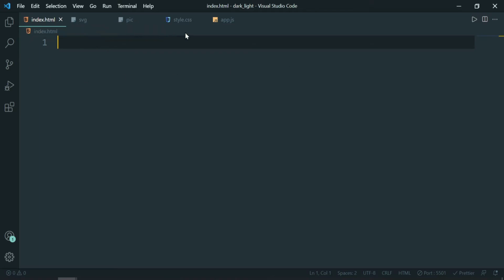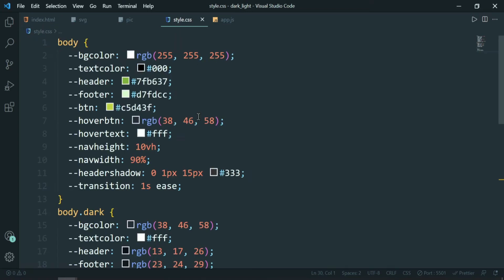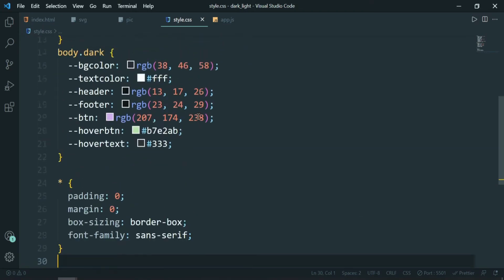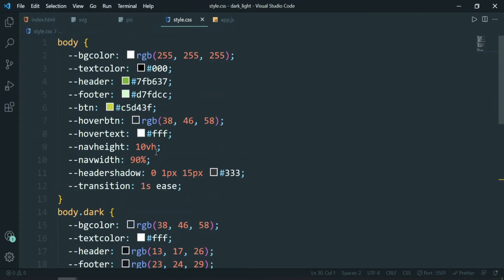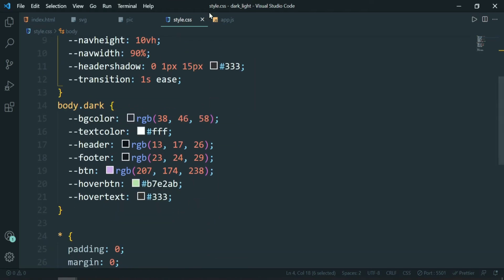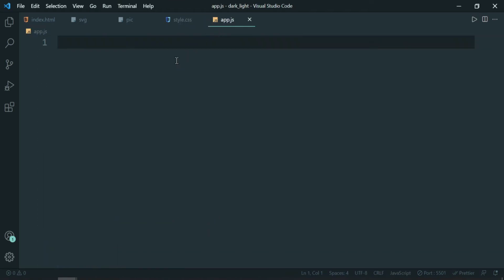One is index.html, the other one is a CSS file which has a few things in it, like I have already written the colors that I would like to use for my light theme and for my dark theme. And then we have a blank JS file in which we are not going to do much. It will be used just to toggle between the class names light and dark. So let's move to HTML and let's start.